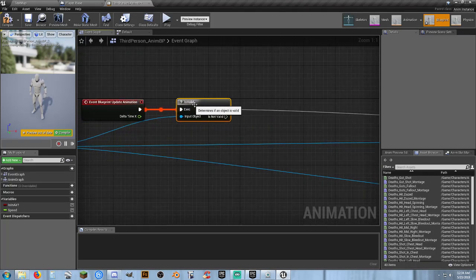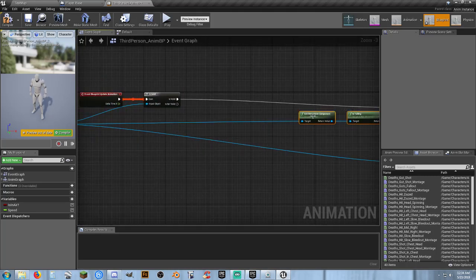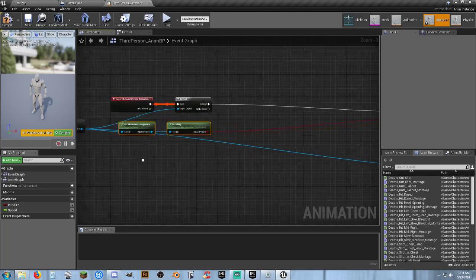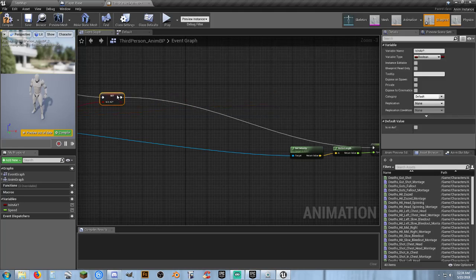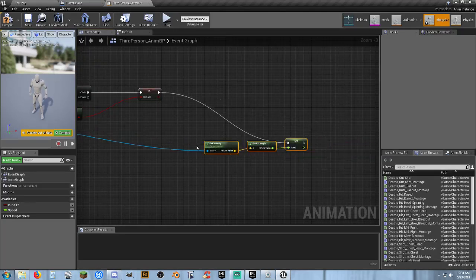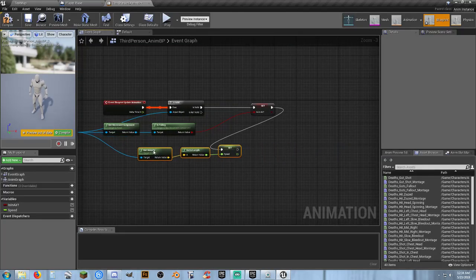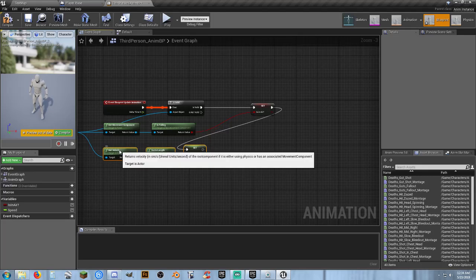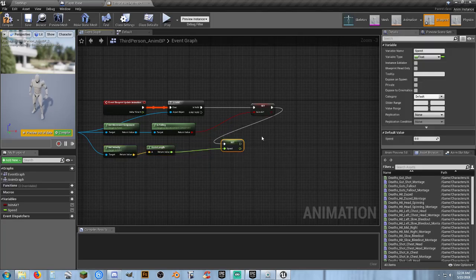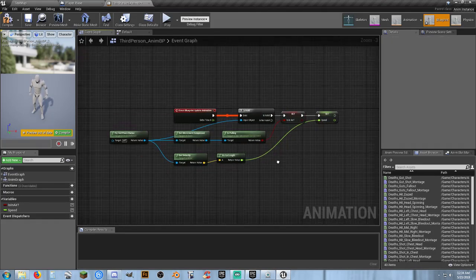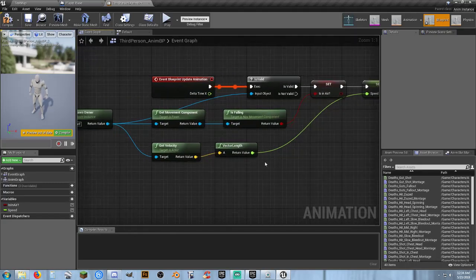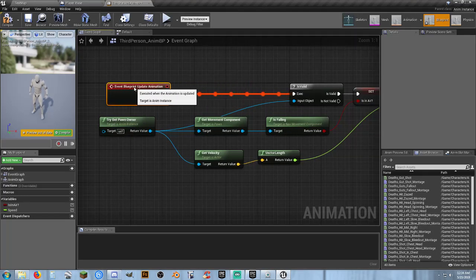Just because I like things a certain way. But we're going to set up death, a way of dying in the animation blueprint. And this will probably end up working out better anyway for multiplayer and that kind of stuff. Alright, so that's just cleaning up this event blueprint update animation. Could actually be back here.